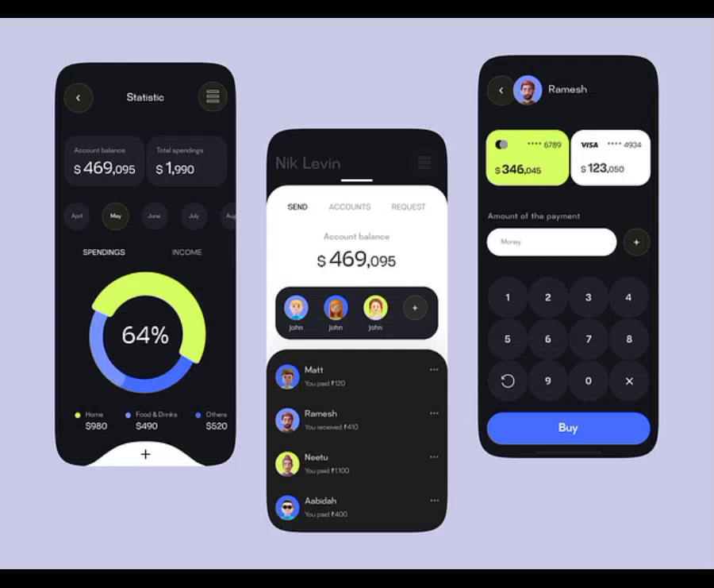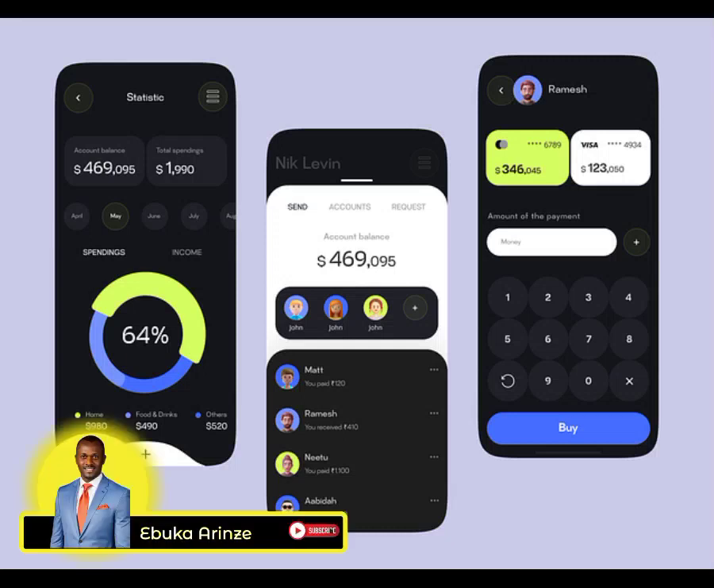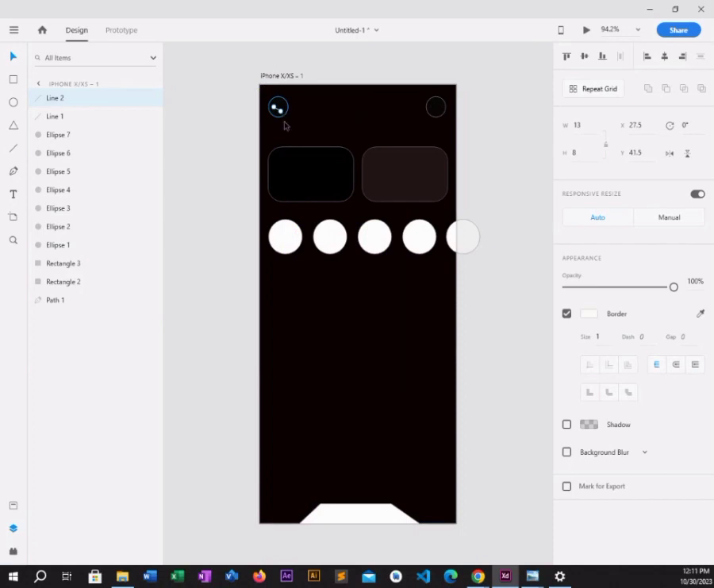You are welcome. I'll walk you through the step-by-step process of how this very mobile app UI UX was designed, every step of the way. Just stay tuned, and you get to know every bit of it. This is the first interface that you get to see.